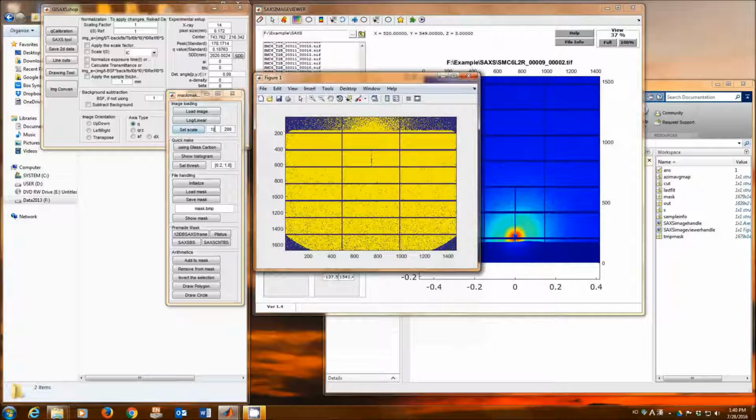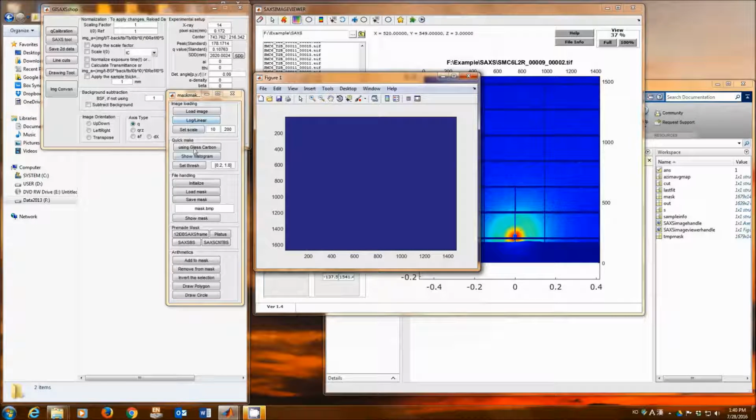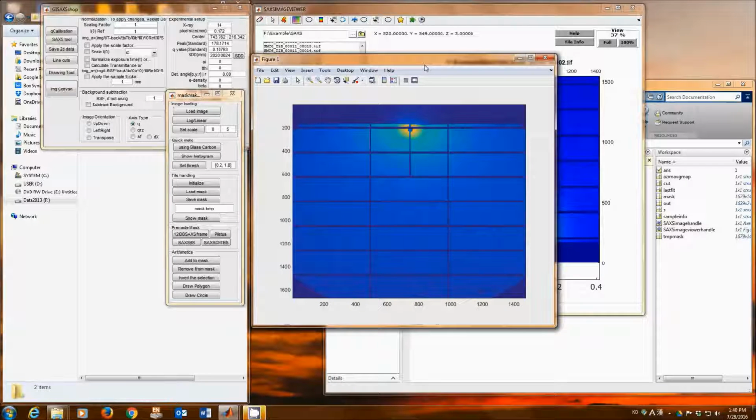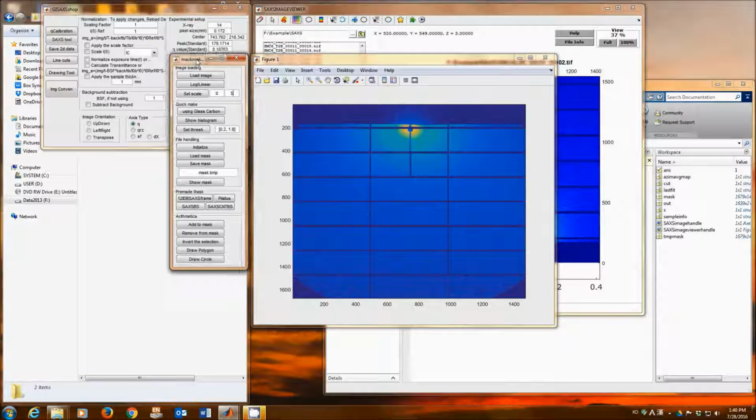So to set the color scale, maybe first we can plot this one in the log scale, and then from 0 to 10 to the 5, okay, like this. Let's just zoom in a little bit. Okay, good. And at the beamline already, the vendor is providing a default mask to mask these Pilatus detector's data gap area.